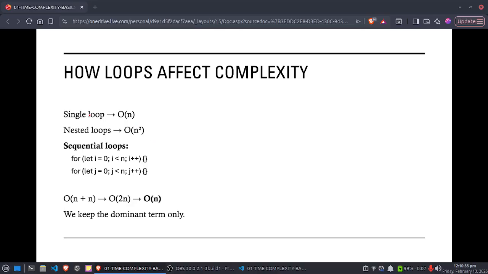This means a single loop runs O(n). If nested loops, it runs O(n²). If there are sequential loops, meaning a single for loop and then a different new for loop, not the nested one, just two separate loops one after another, their complexity becomes O(n + n), which is O(2n).